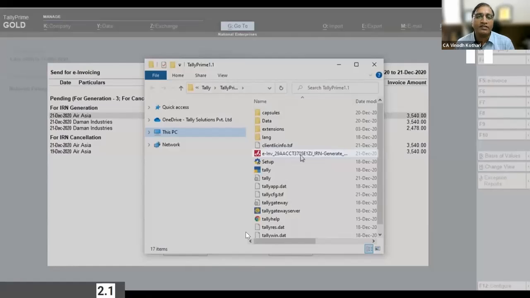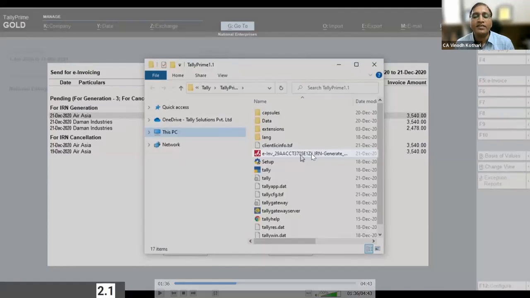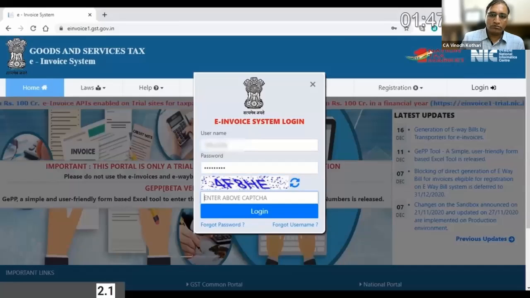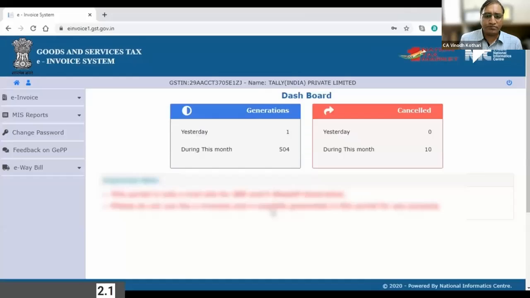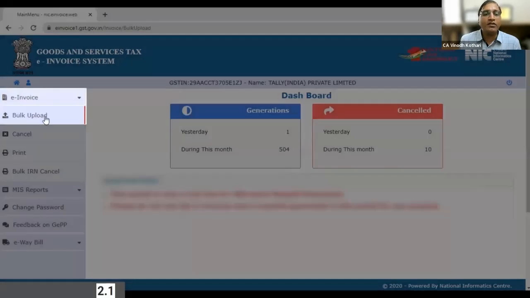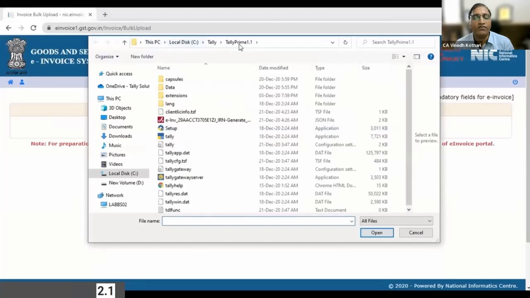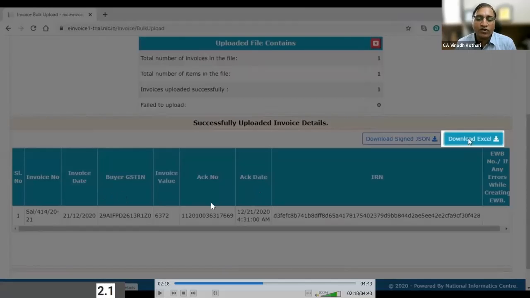So now this JSON file that was created will be saved in your folder. Next, what you need to do, this is an offline process. We have generated the JSON file. Now you log into the portal. Once you log into the portal, again go to this E-Invoice option. In the E-Invoice option, there is an option for bulk upload, and then you upload the data. Once you upload the data, the E-Invoice will be generated and one Excel file will be generated. So you upload this JSON file, then one E-Invoice is generated offline.